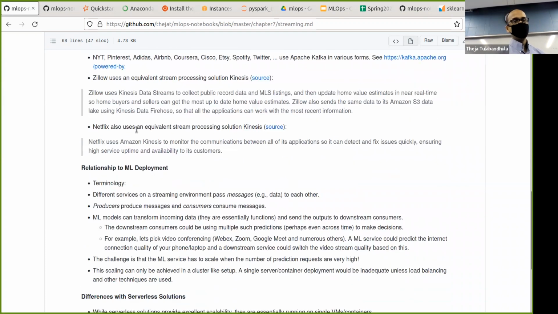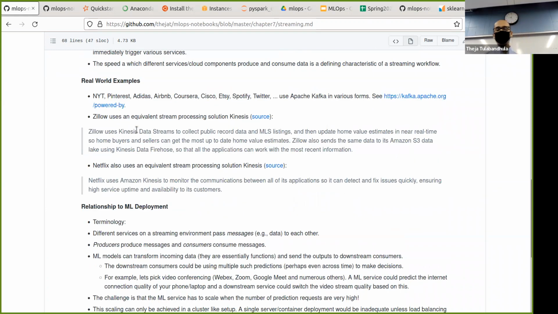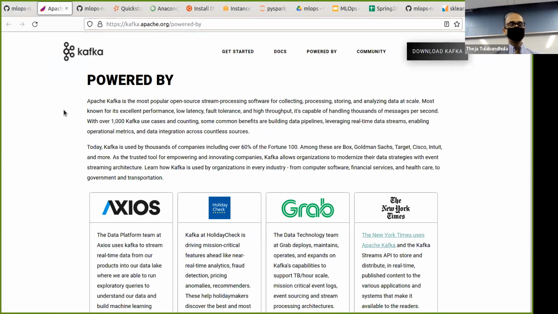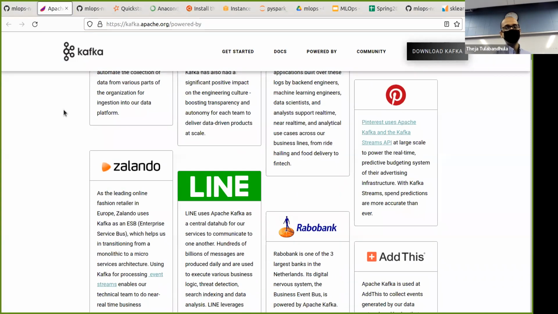Okay, so real-world examples of companies which use streaming platforms, and this is just from Kafka's webpage. In fact, let's open it and see what names they have now. So they give a bunch of names, and this is just for this particular implementation of stream platform.